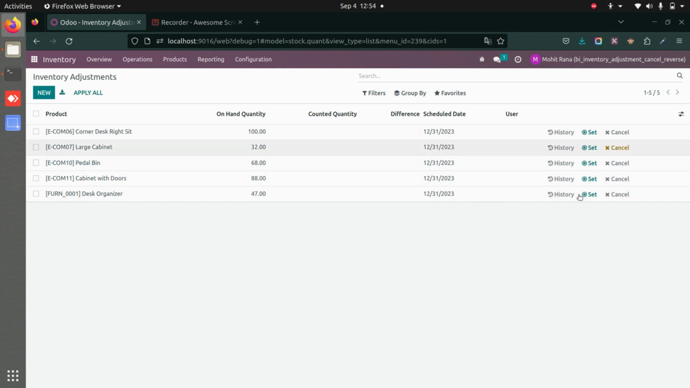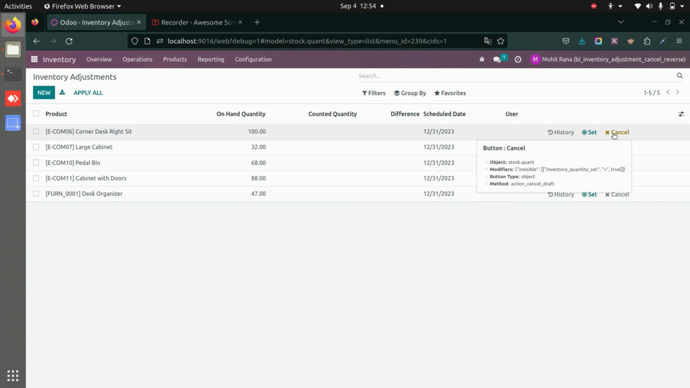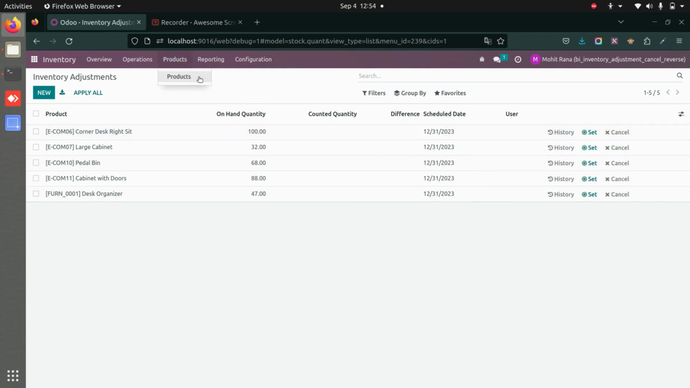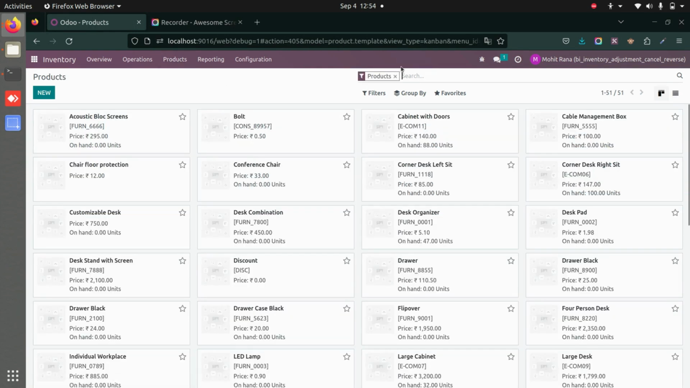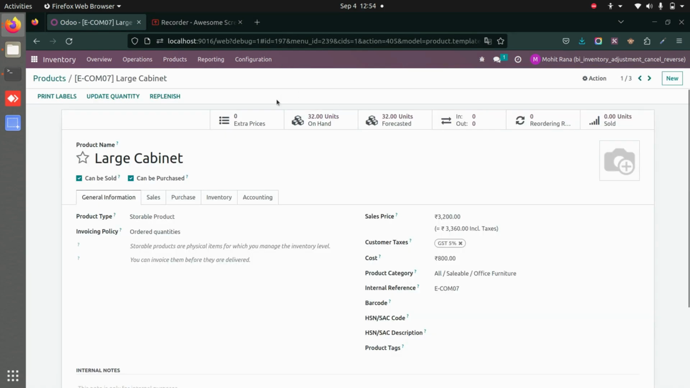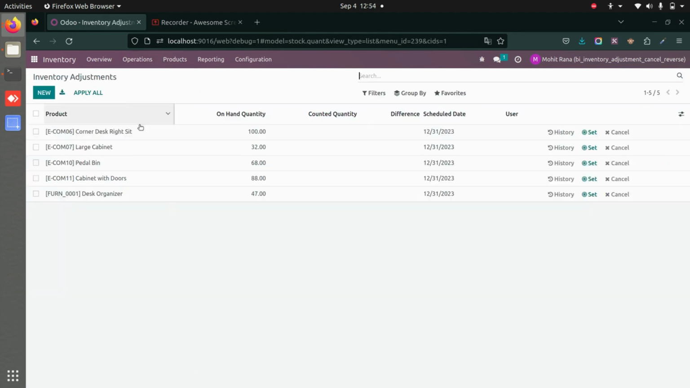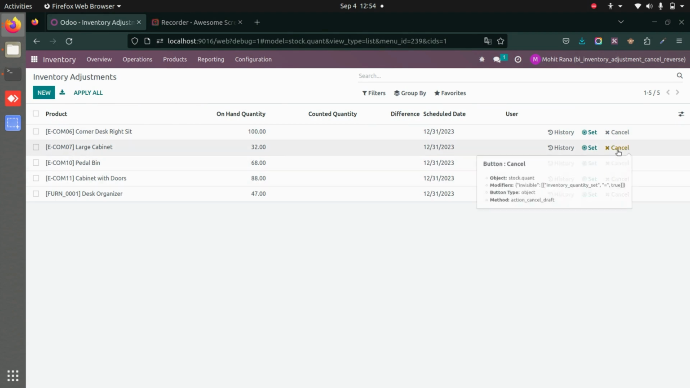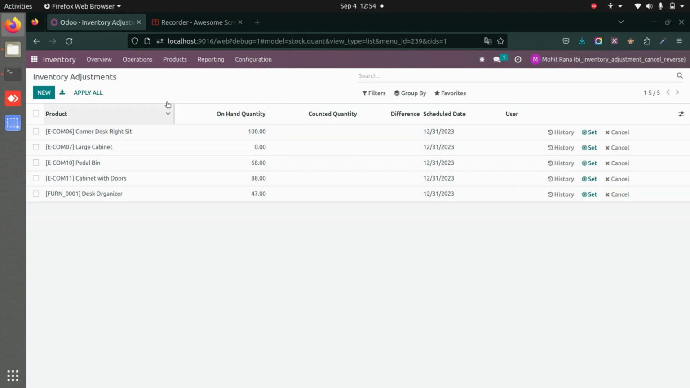Now here you can see one option over here called cancel. Before that, let's go to the product and see if we got the quantity there or not. So one of them was large cabinet. Okay, you can see we have 32 quantities on hand as of now, as we mentioned earlier in the inventory adjustment, large cabinet 32.